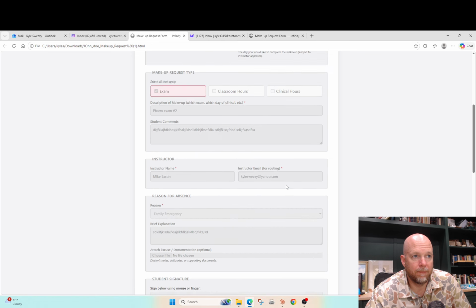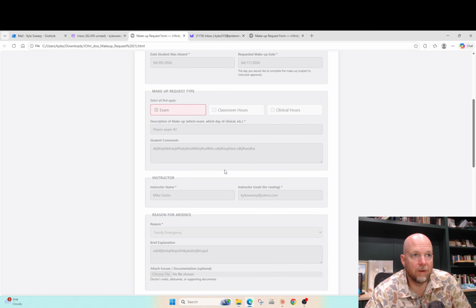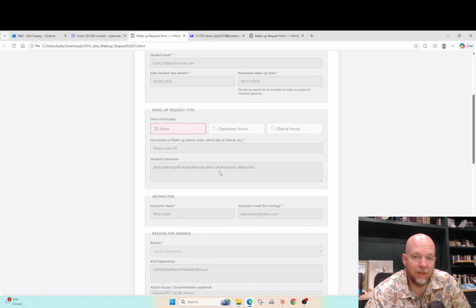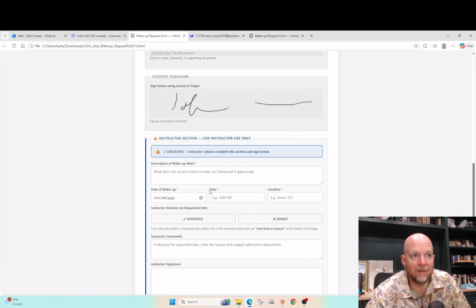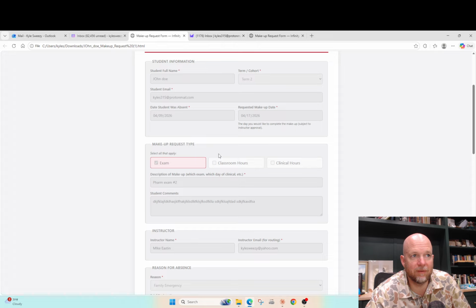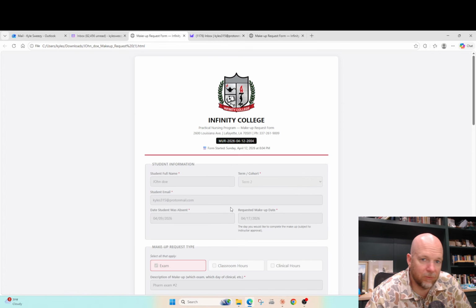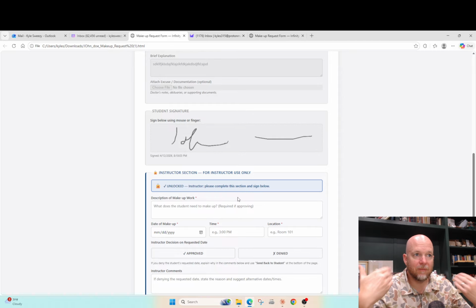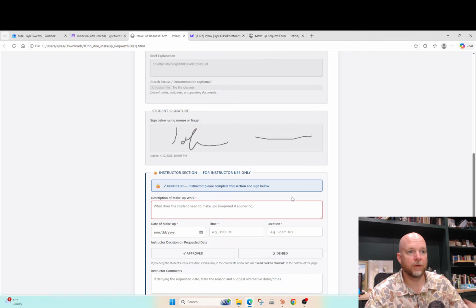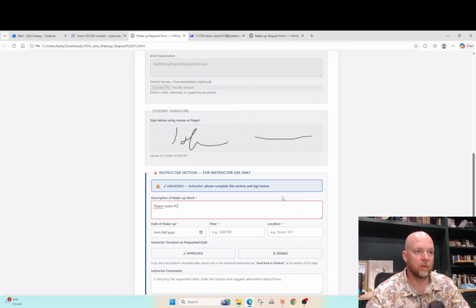All right. Notice this is blocked off. This is blocked off so nobody can change what anybody's doing. Right? The only section that the instructor can work on is the instructor section. The only section that the student can work on is the student section. All right. So as Mike, as the instructor, I'm going to look at it. What does the student need to make up? He needs to make up farm exam number 2.